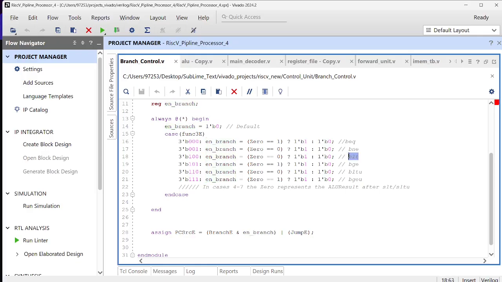But again, we do the same operation for branch less than and branch greater equal, so we need to differentiate them. We want to branch for the instruction branch less than if the zero signal is 0, and for branch greater equal if the zero signal is 1. That's the point of the branch control.